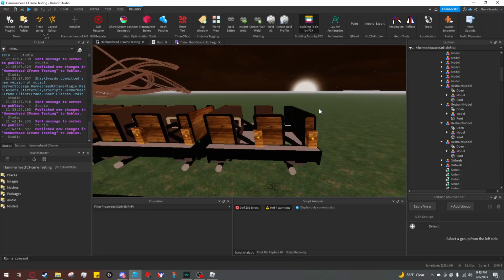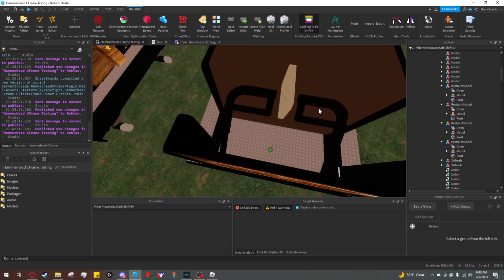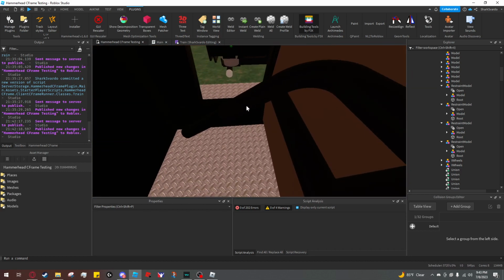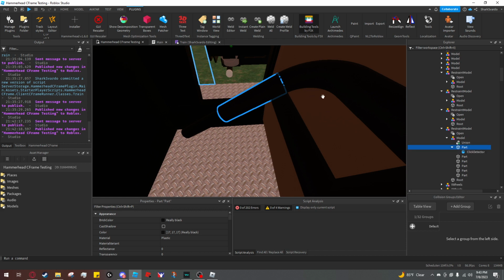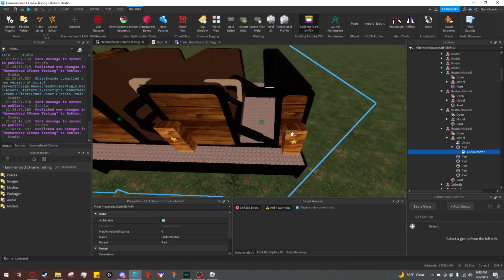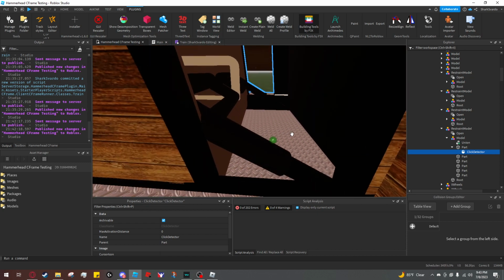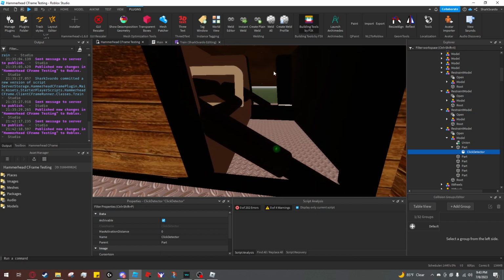You do this by putting a click detector, just one, anywhere in your restraint. So for example, in this model, I put it in this part. And initially, your click detector should not be clickable. The system will make them clickable. By default, they should not be. So set max activation distance to 0 to achieve that.